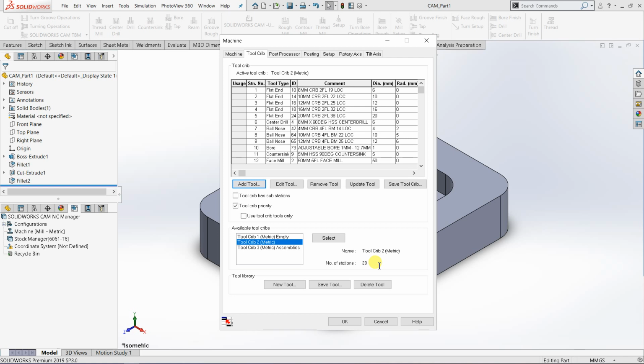Okay, cutting tools. However, for our case, if we go to tool crib tool matrix, as you can see over here, SolidWorks only provided for us 12 types of cutting tools. So it means that we still can apply for another eight more types. However, we just leave all this as default, right? So just click tool crib 2 and then don't forget to click the select button.